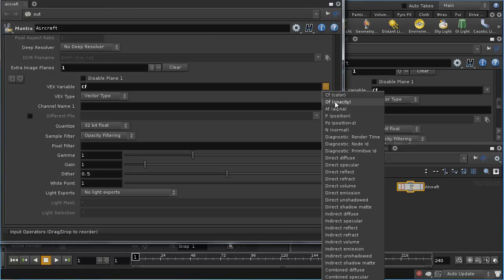So here they are. There's color, opacity, alpha, position, Z depth, normal, a whole bunch of diagnostics, direct diffuse, specular, refract, volume, emission, and so on. It even goes way off your screen. It's quite a long list. It goes down to a whole bunch of really obscure and strange ones. Combined reflect, combined refract, combined specular, and so on.